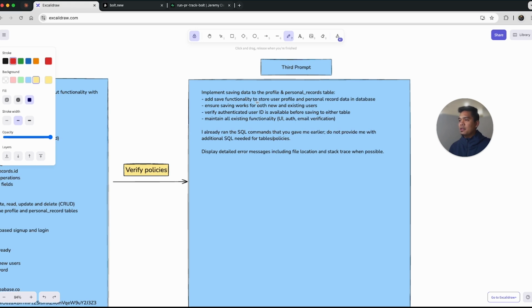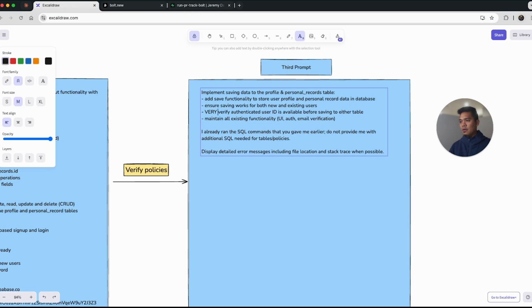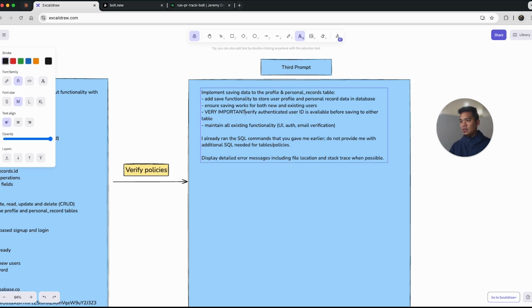Add save functionality to store profile and personal record data. Ensure saving works for both new and existing users, and verify that the auth user ID is available before saving to the table. This is again where I've run into a lot of issues in the past, where Bolt just did not have the user ID at hand when trying to save, and therefore ran into issues. User not found, user ID null. So hopefully Bolt listens to this field over here. You know what? I'm going to actually say here, very important in caps.